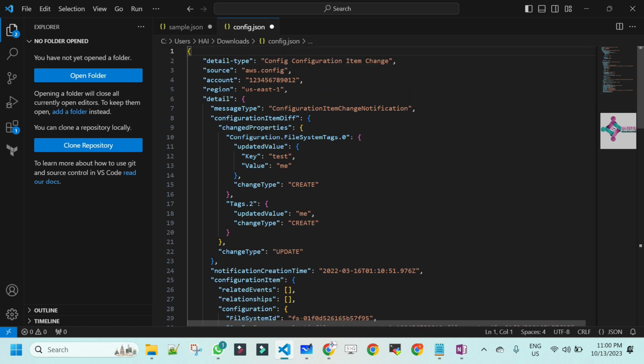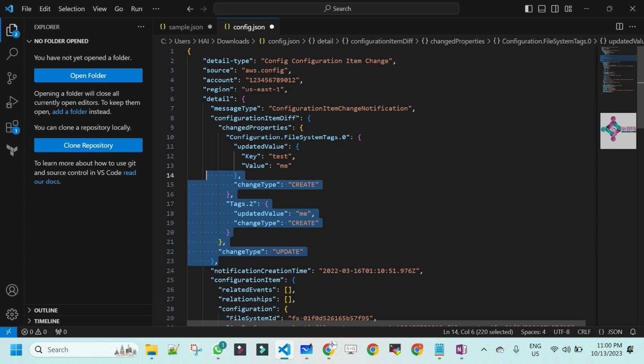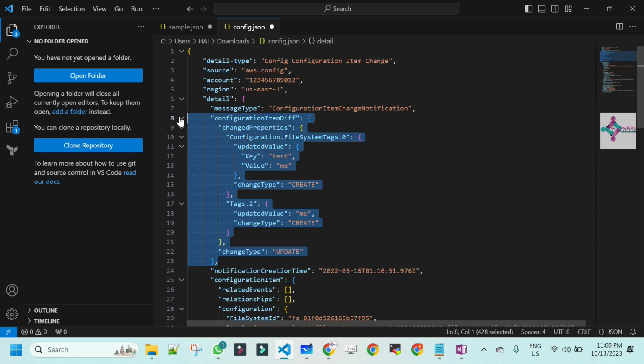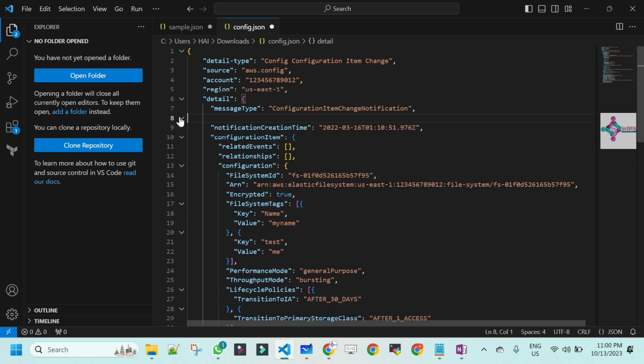For example, let's take this one, configuration item differences. What this does is capture the difference in the item if it is an update. So do I really worry about update for now? I am not worried about any updates, so I am going to delete this complete difference block.